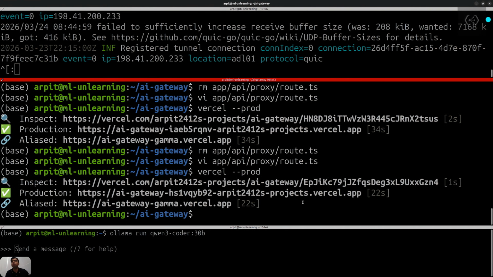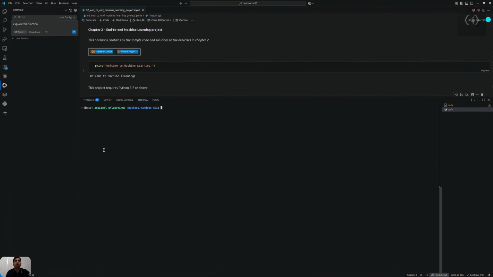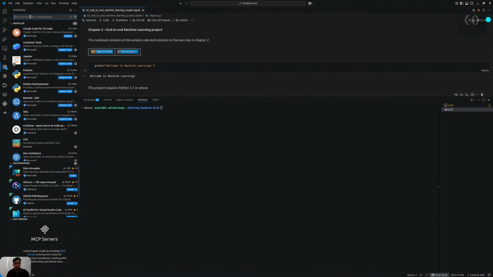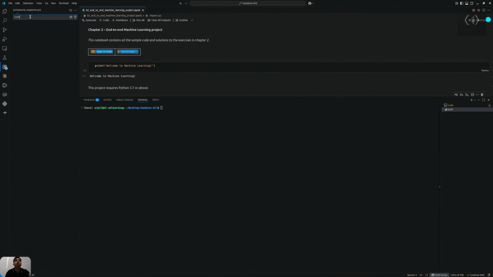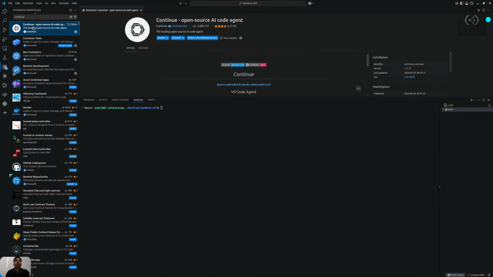I'm using VS Code. You guys can use anything, whatever you use for the IDE. So let's go to VS Code, and if you go to the extensions here and search for Continue, Continue is the best one and easy to set up. I have already installed it.